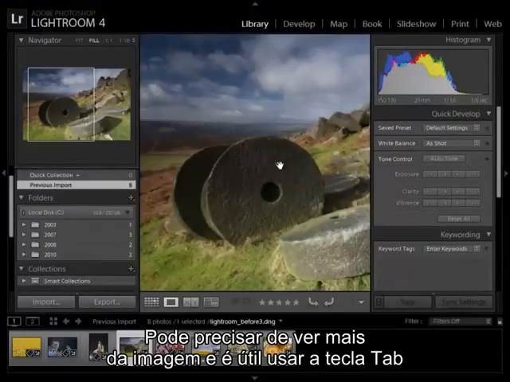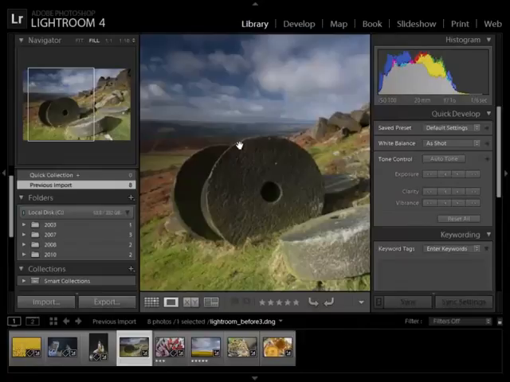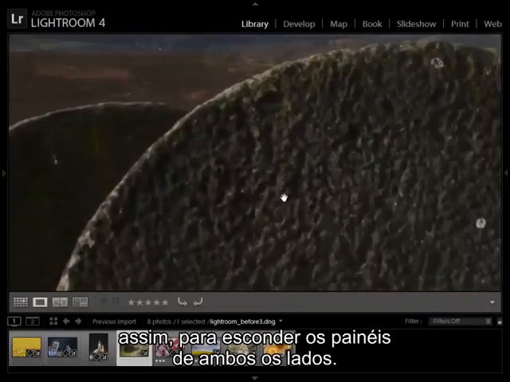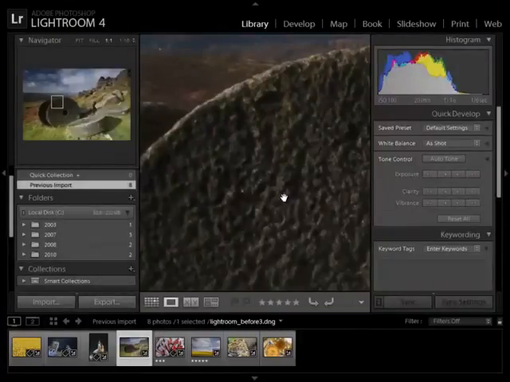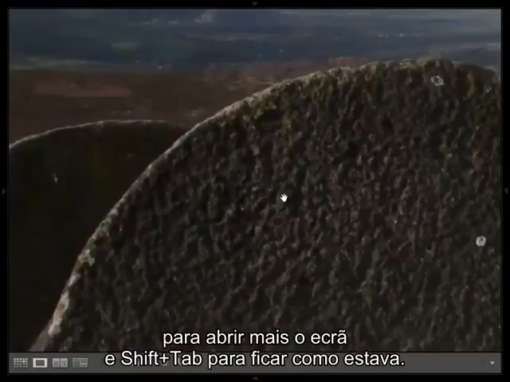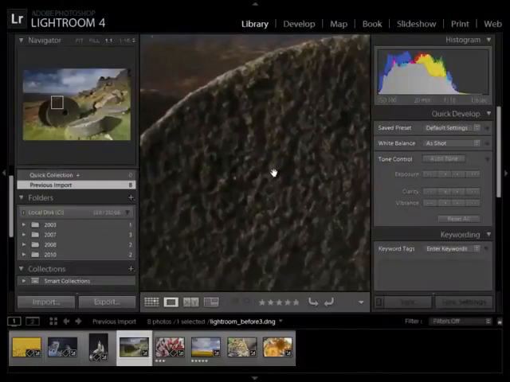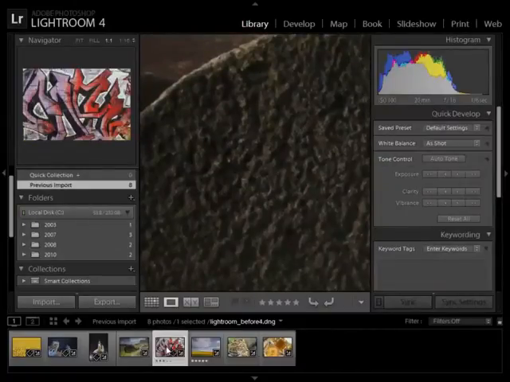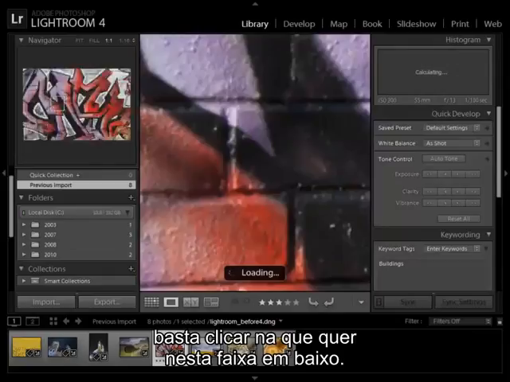Now you might find that you need to see a bit more of your image, and it's helpful to use the tab key, there we go, just to hide the panes on either side, and hit tab again, they'll come back. Alternatively, you can hit shift tab to clear more of the screen, and then shift tab to bring it back again. So that's quite a useful way of seeing more of your image. If you want to see a different image, just click on the one in the film strip beneath.